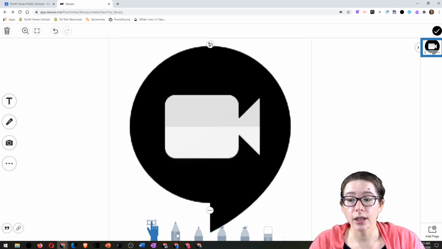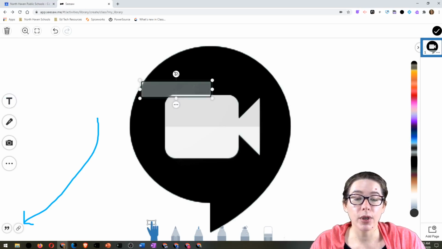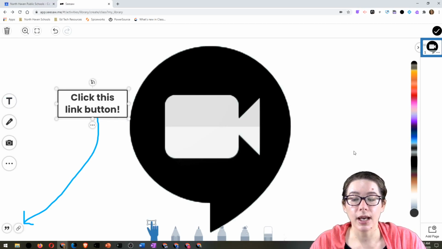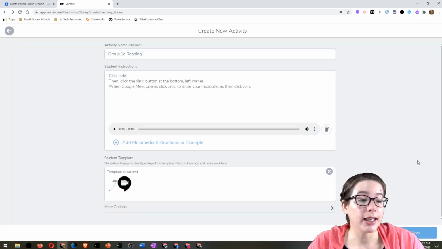So what you can do, if you want to, is draw an arrow. I got this suggestion from Tootie. The link button is going to disappear as soon as you try and draw the arrow, so if you start by the link button and then draw your arrow, you can then put instructions, and that way it'll make it a little bit easier for them to find the button. When you're done, click the green check mark and then click Save.